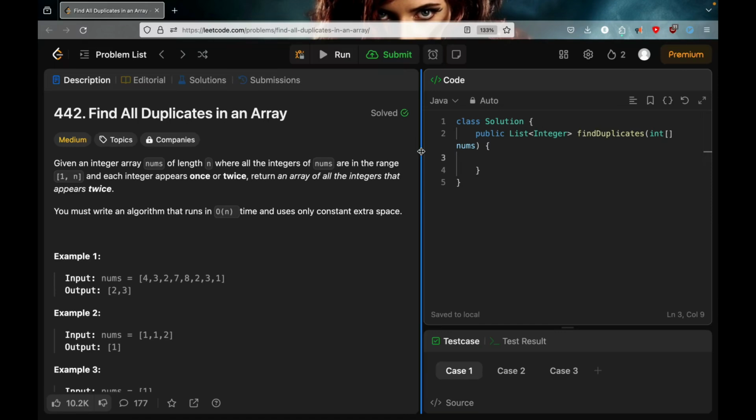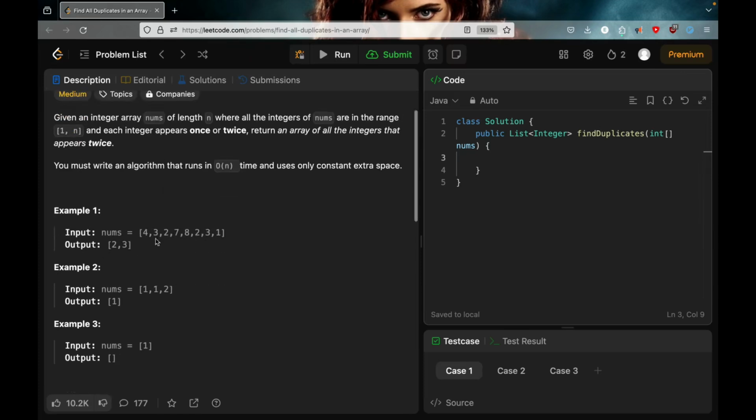So the problem statement goes like: given an integer array nums of length n where all the integers of nums are in the range 1 to n and each integer appears once or twice, return an array of all integers that appear twice. That's cool. So based upon the input statement, it seems that 2 and 3 appear twice. So that's the reason we have outputted 2 and 3.